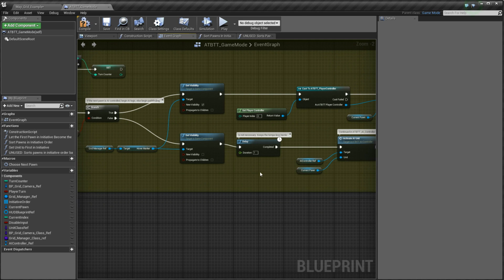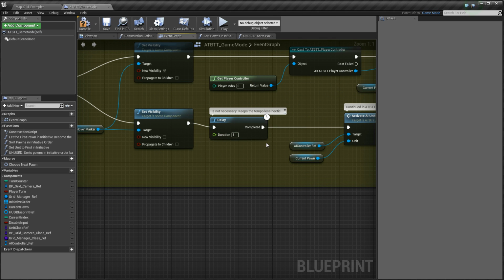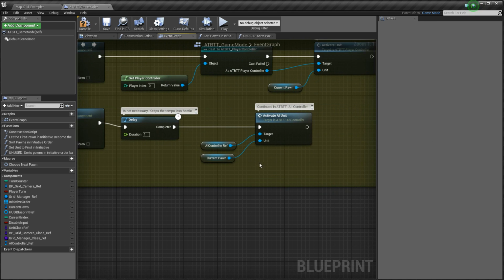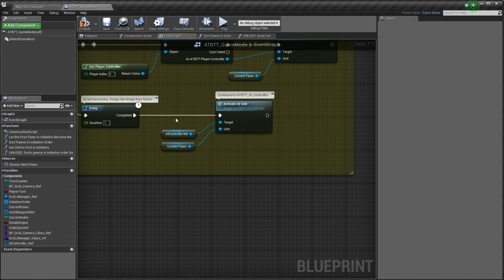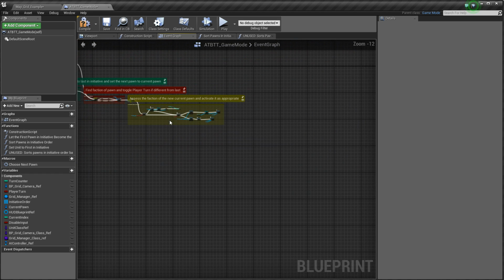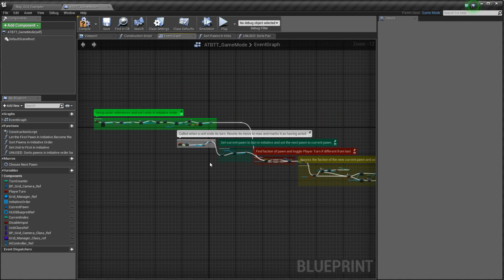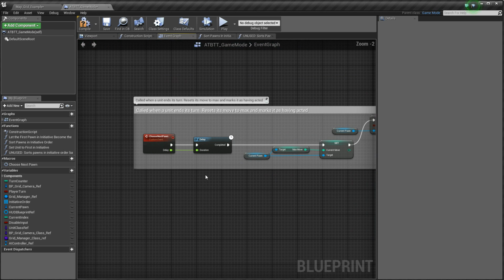If it's an AI, we instead wait for a second, just so that, well, it just looks better if the AI waits a little bit before they start running. So you can remove that and that will work just as well. And then we activate the AI unit in that case. And that's basically it. Though we have one last one here. This is called when a unit ends its turn.